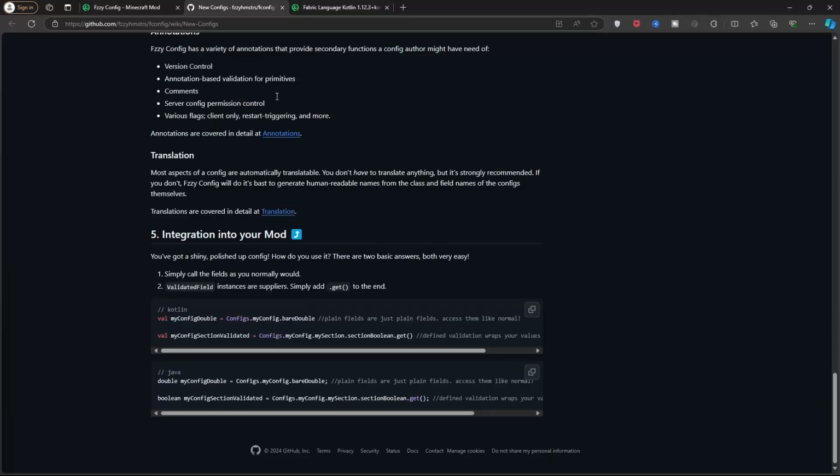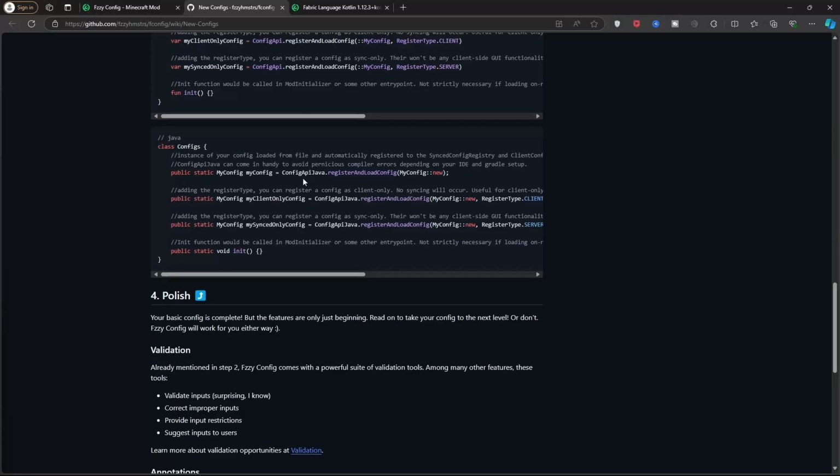You can use it. Now, the thing is that when you are registering the FZZY, he says that you can make it in 3 ways. One for both client and server, one for client only, and one server side only. I didn't see it in YACL, so keep that in mind. CloudConfig doesn't talk about this, but I think CloudConfig covers both sides. I'm not sure about that.